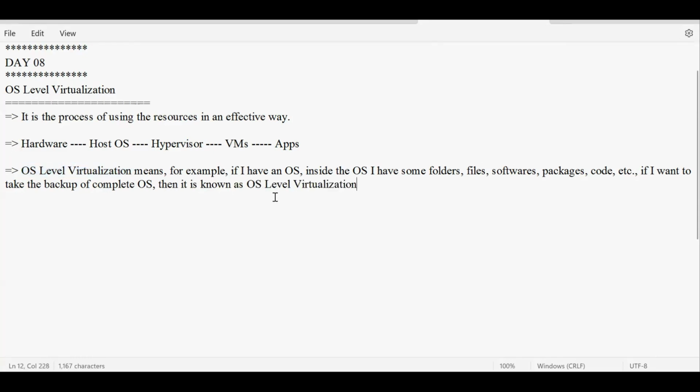So what does OS level virtualization mean? If you have an operating system, you know that inside it we can install softwares, install packages, deploy code, create files, and create directories, anything that we can do. Now what I want is to take the backup of the complete operating system. That means I want to take the backup of everything that is available inside the operating system. When you are taking the complete backup of an operating system, that process is known as OS level virtualization.